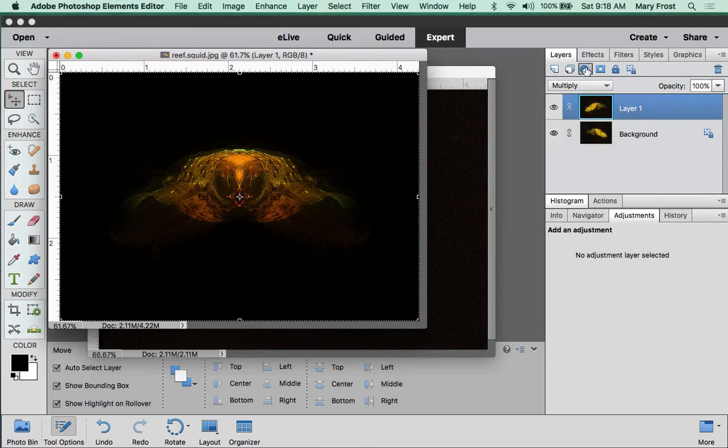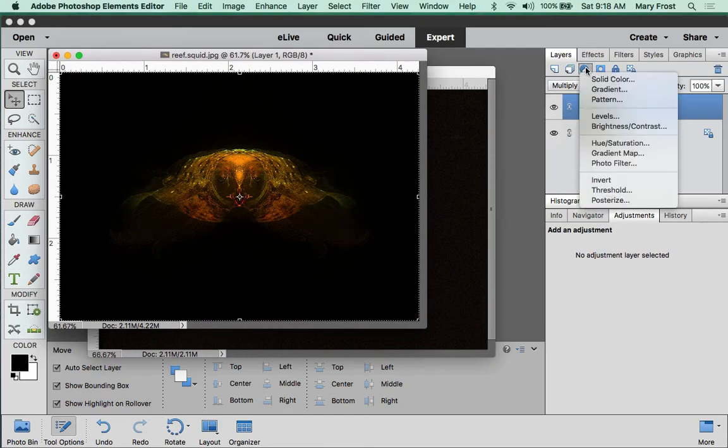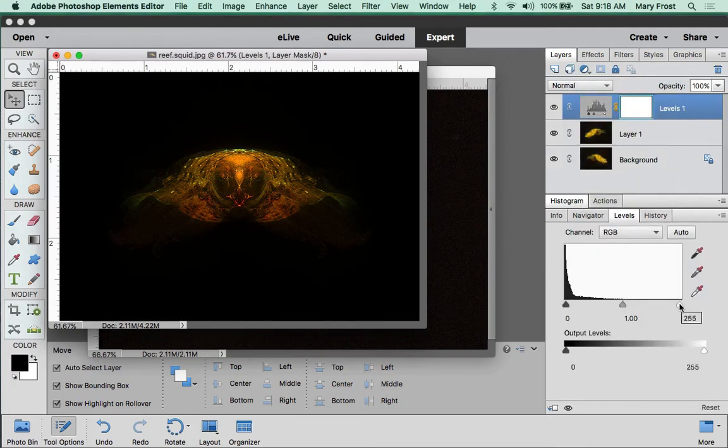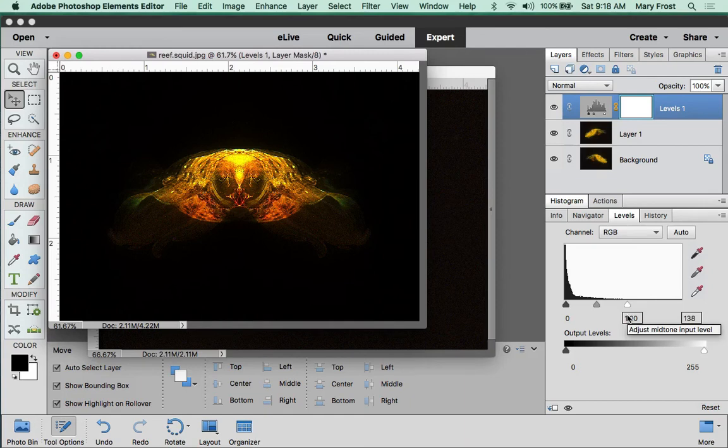So go to the door to the adjustment layers, the bicolor circle, choose a levels adjustment layer, bring the white point in till you think you've got enough vitality to see it. It's kind of neat already.